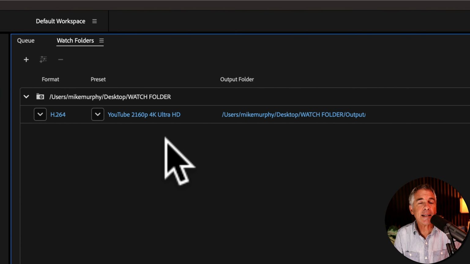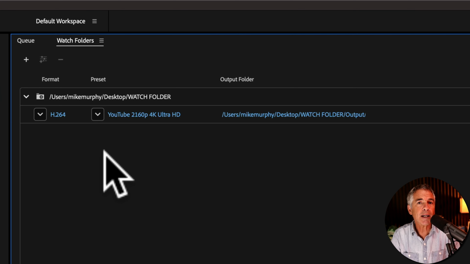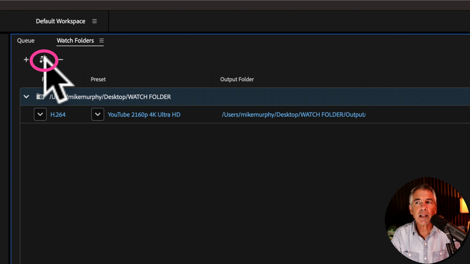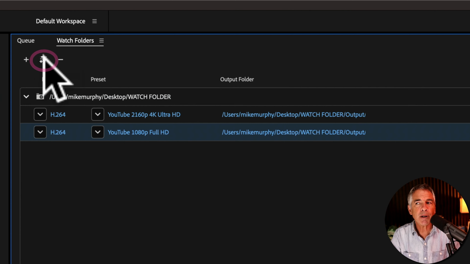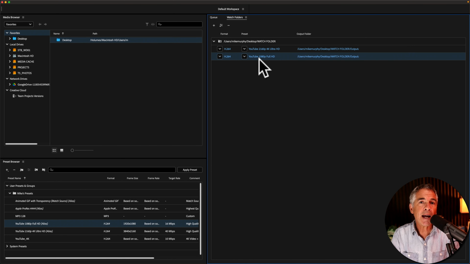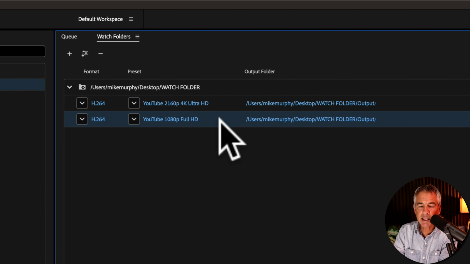You can add as many output folders as you want. Let's say that in addition to the 4K, you also want a 1080p version. Just select the watch folder, click on this little icon to add an output, drag on the preset that you want, and now when you add a video file into the watch folder, it's going to convert it both to a 4K and to a 1080p. If you ever want to remove an output folder or one of these lines, just select it. You can tap the delete key or click on the minus symbol.